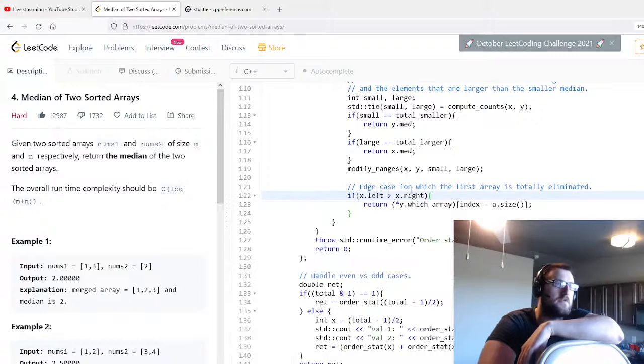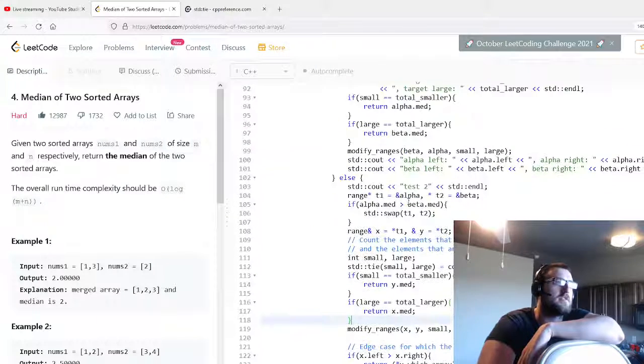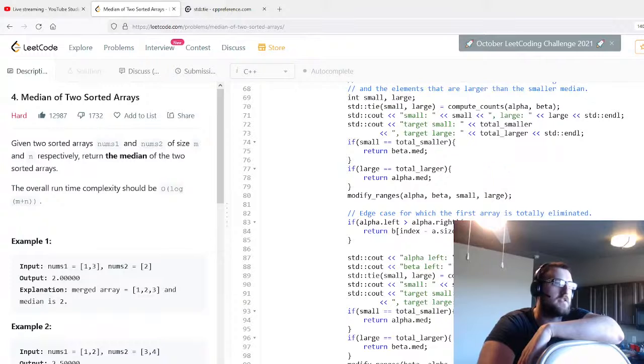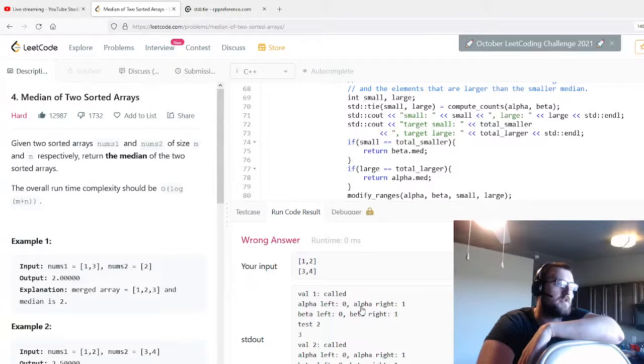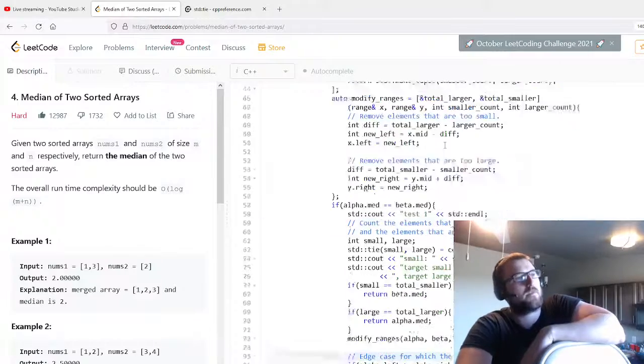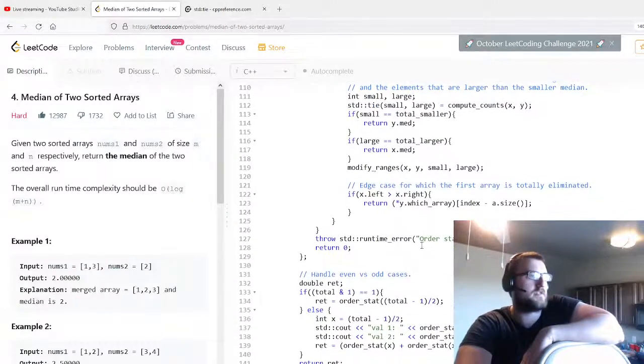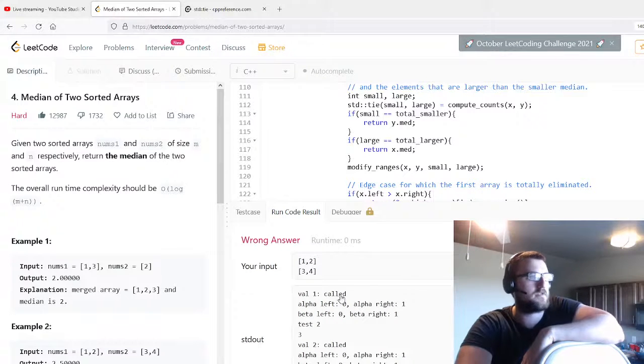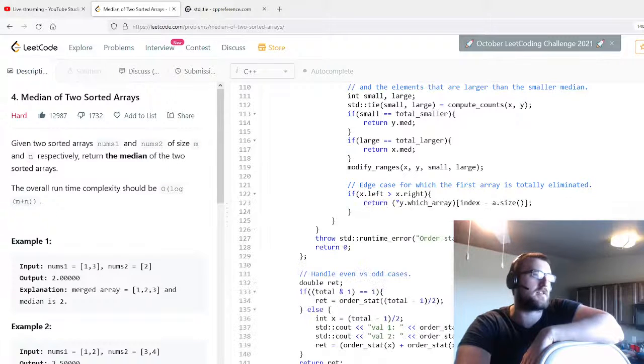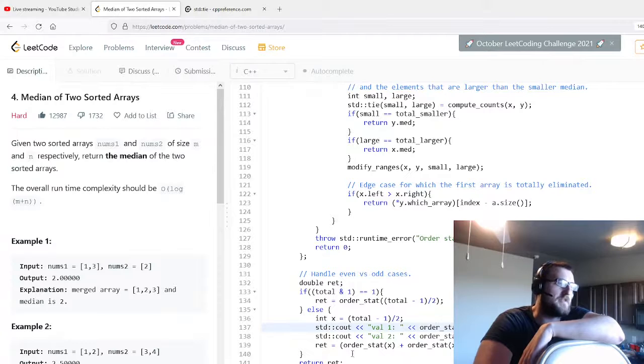So let's go ahead and check this first part. We call it test 2, left 0, right 1, but yeah, val 1 called. That's kind of weird, this val. Oh, I see. Yeah, we print a bunch of other things before we print this value. Okay, that's kind of annoying, but that's all right.